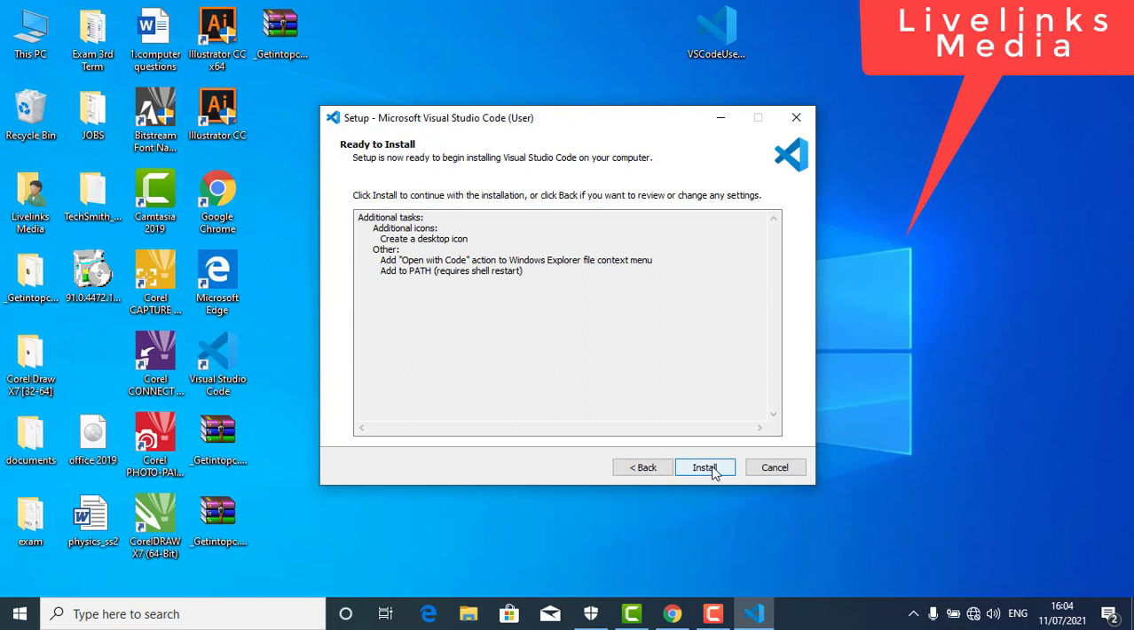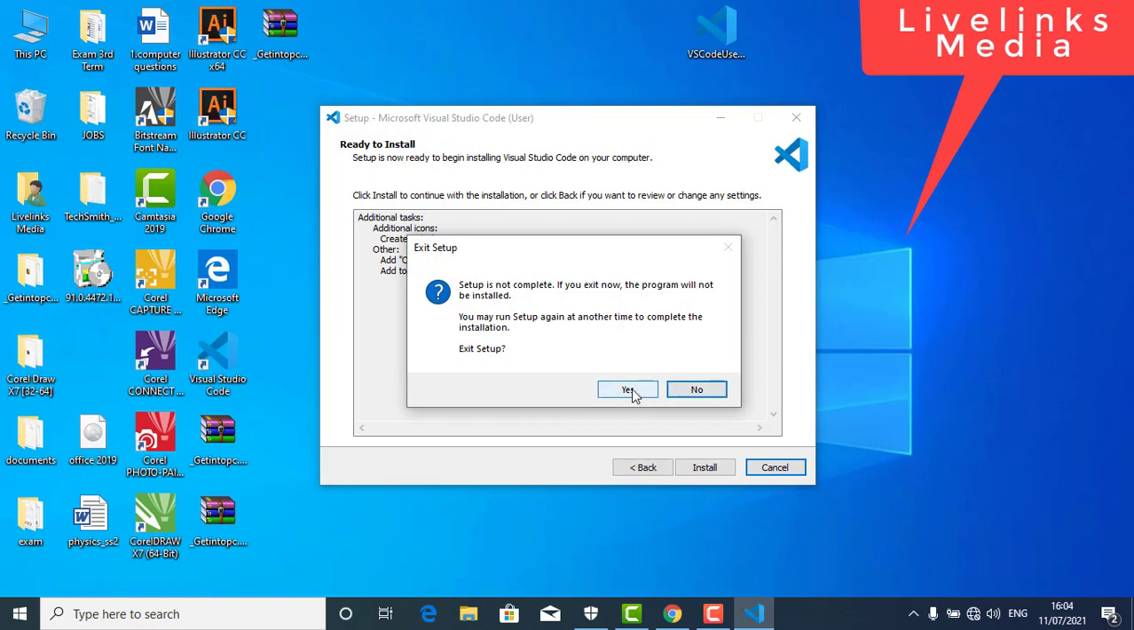Then you click on install. So after you click on install, the app will load. But because I've already downloaded and installed mine, here it is, I don't need to do that again. You click install and the app will install on your system.